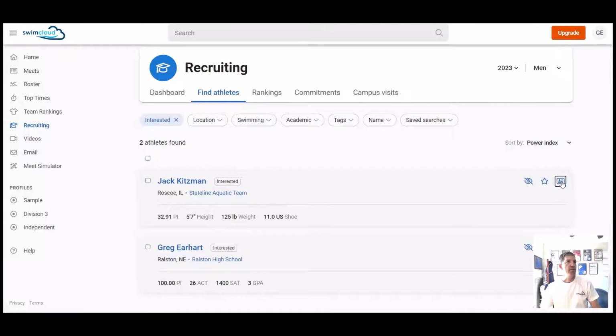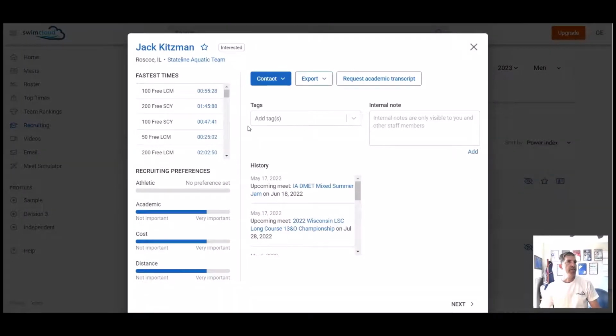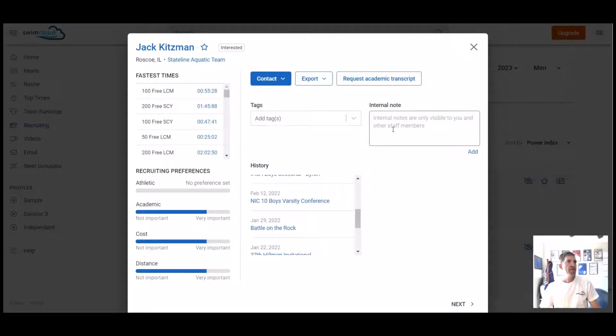So if I want to take a look at Jack, I can see his information here. I can see what's coming up. If I want to leave a note about Jack, I can go ahead and do so. If I want to ask for an academic transcript, I can do so. Maybe I want to tag this guy as one of our groups as a backstroker.